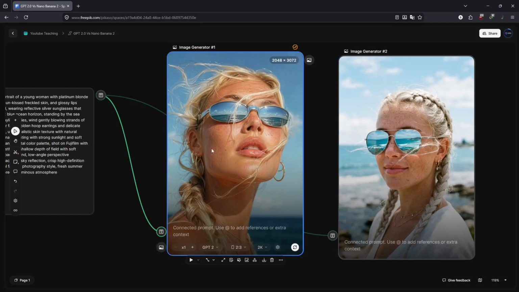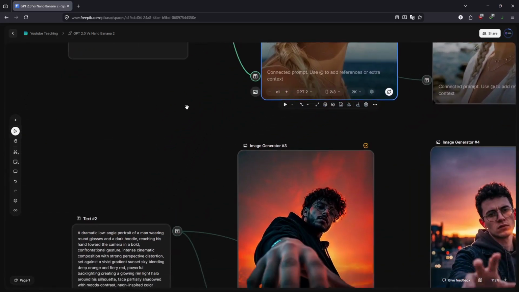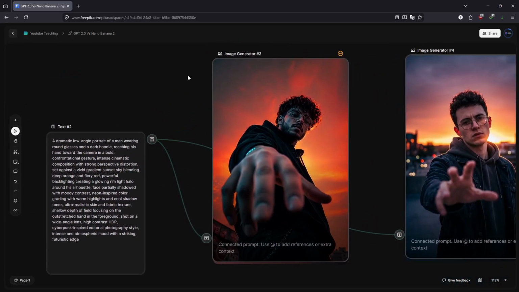Again, the angle wins here, and the details on the face win here as well. I would prefer this version. So yes, Nano Banana 2 wins in the first image. Now let's move to the second image.